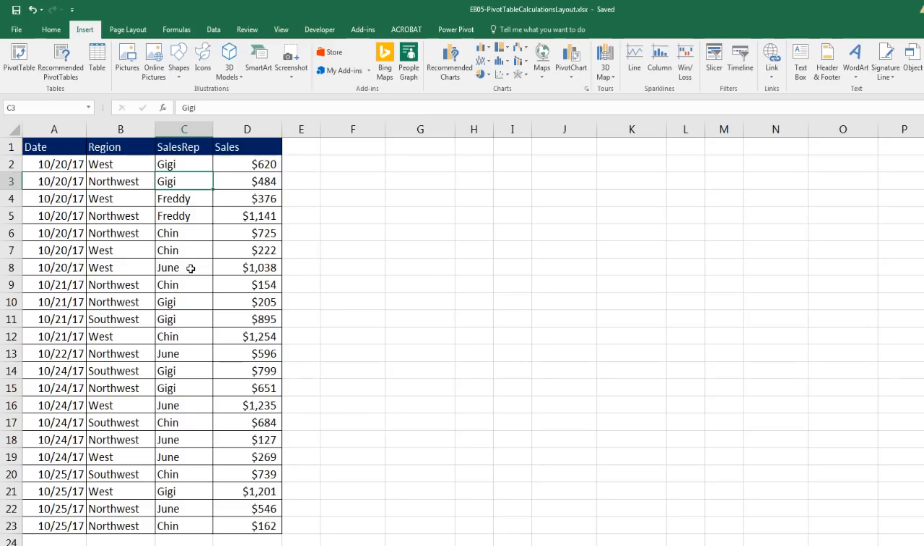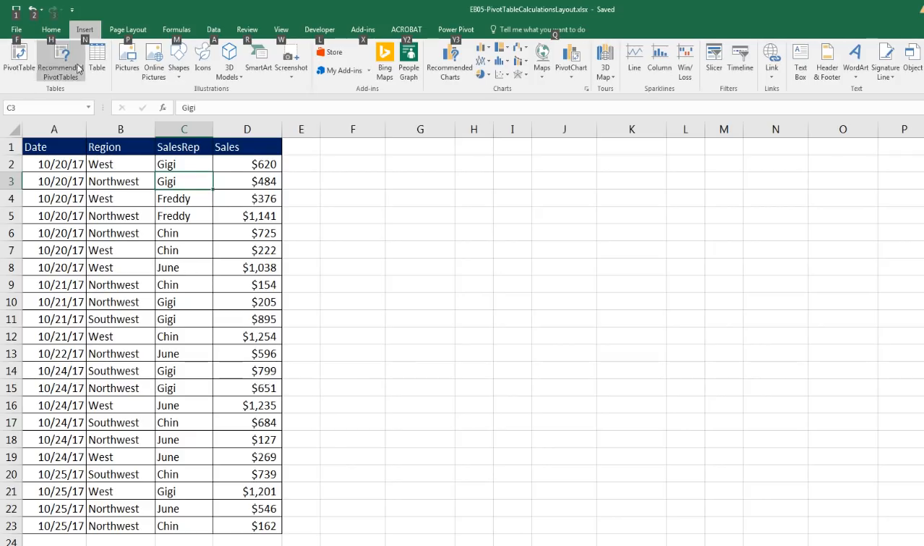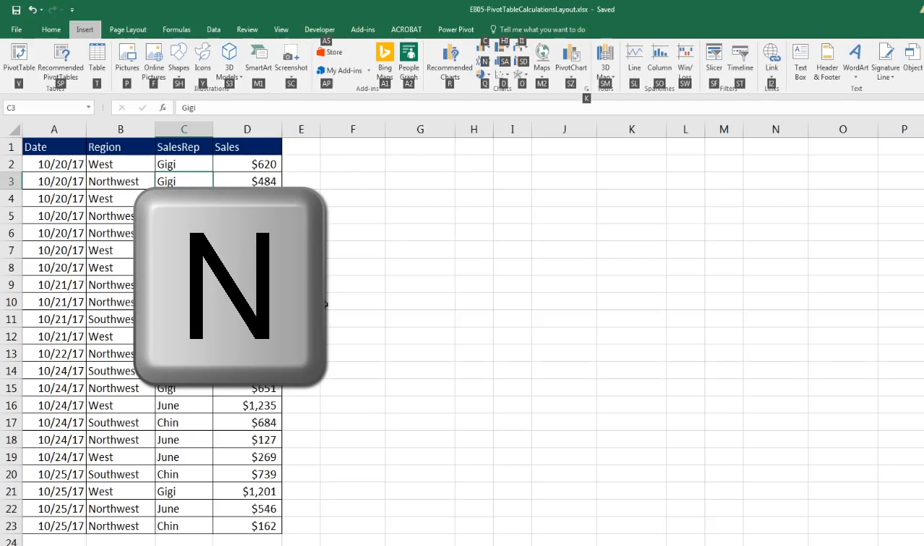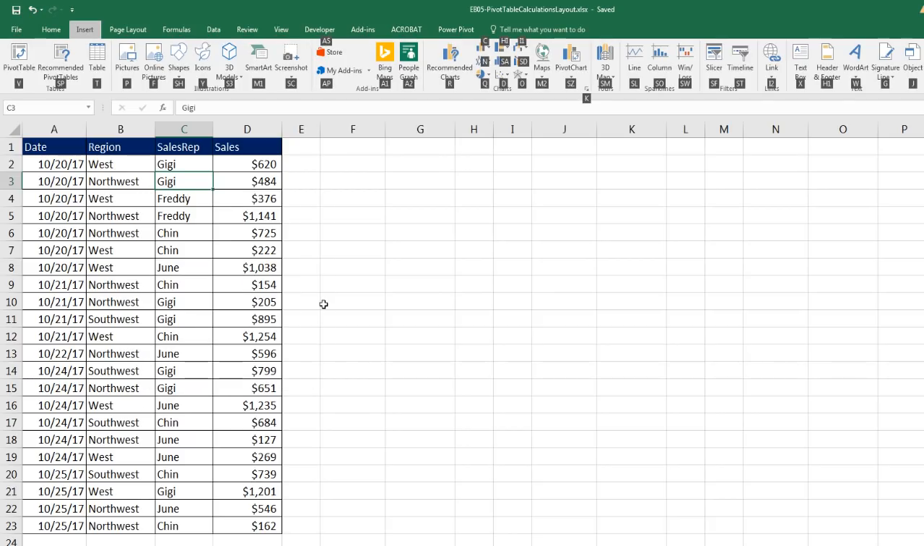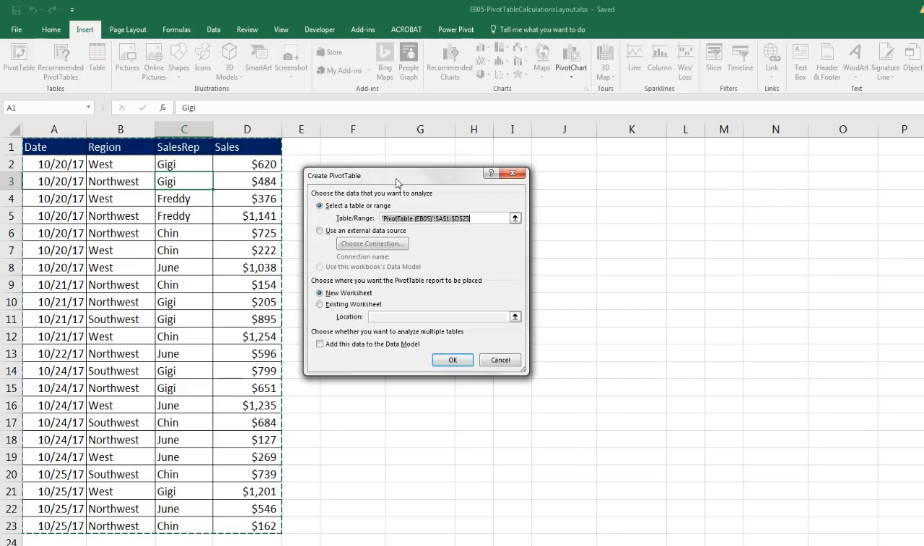Now, we talked about Alt keyboards a few times throughout this class, but if I hit the Alt key, the little screen tips pop up, and they tell you which letter you have to click to get to a particular ribbon tab. So notice it's N to get to Insert. So I tap N. Remember, Alt keyboards are in succession. I click Alt, let go. I click N, I let go. And now, of course, I see there's a V. So I click V and let go. There's our Create Pivot Table dialog box.